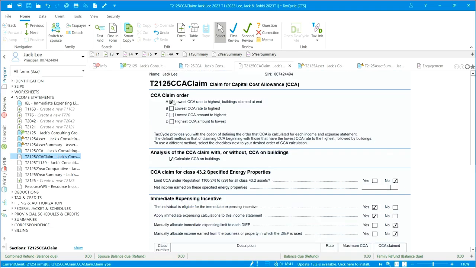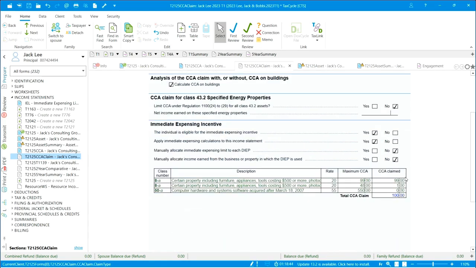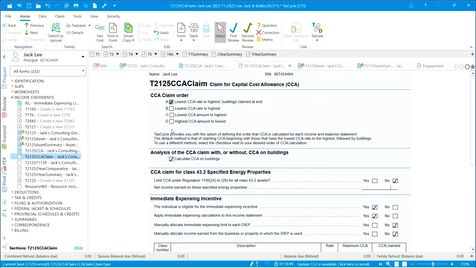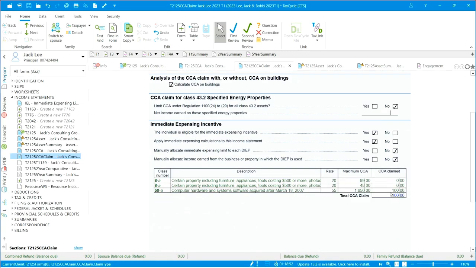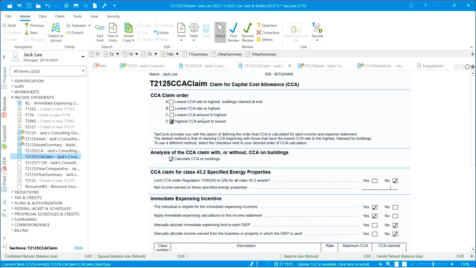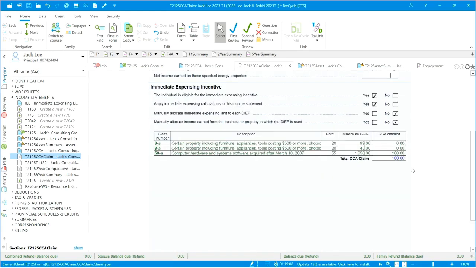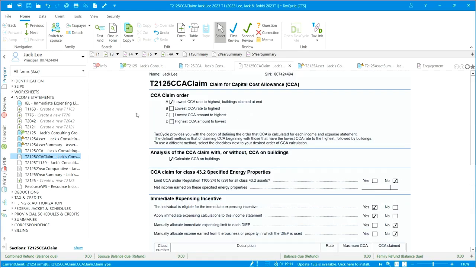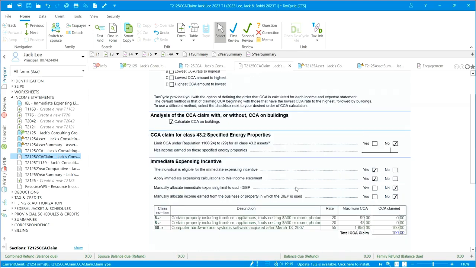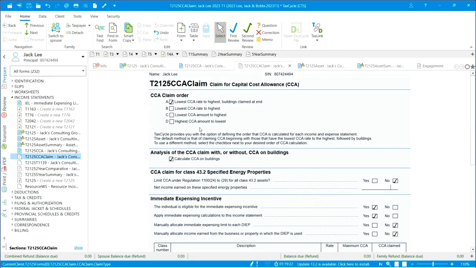So if we have chosen option A, this is how it has allocated the CCA that you are claiming. And if we choose D, it has changed. You can see that it has changed 100% to the third one, to the $100. I can simply show you again with option A, though I'm not sure why it is not working now, but it was before. If you do it on your own end, it should show you the difference, and it will give you the best answer according to what you have chosen here.